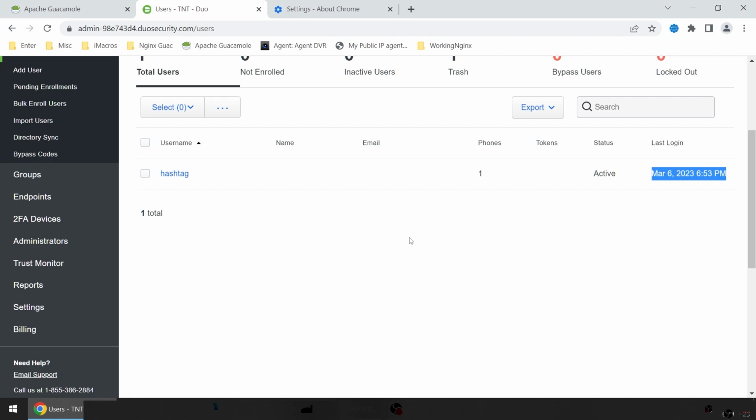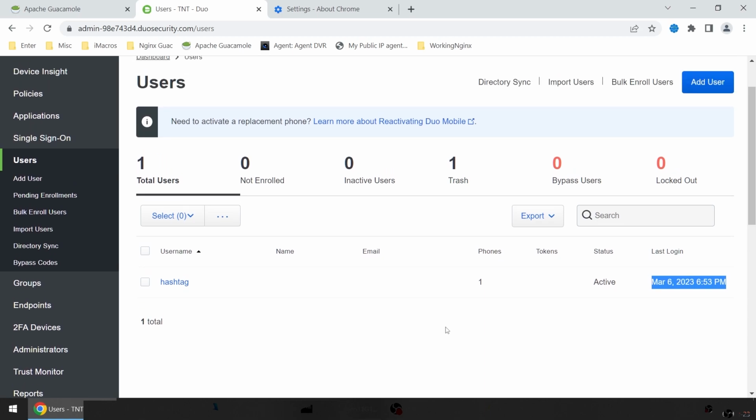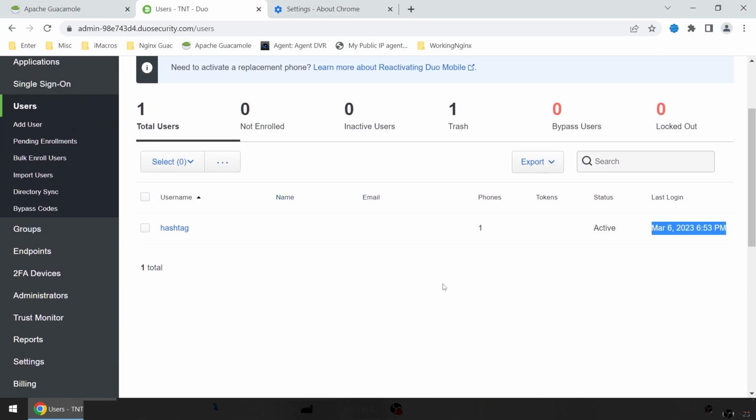But that's how easy it is, to be honest, to enable multi-factor authentication, especially using Duo. So Guacamole already has integration built in, so not many steps.